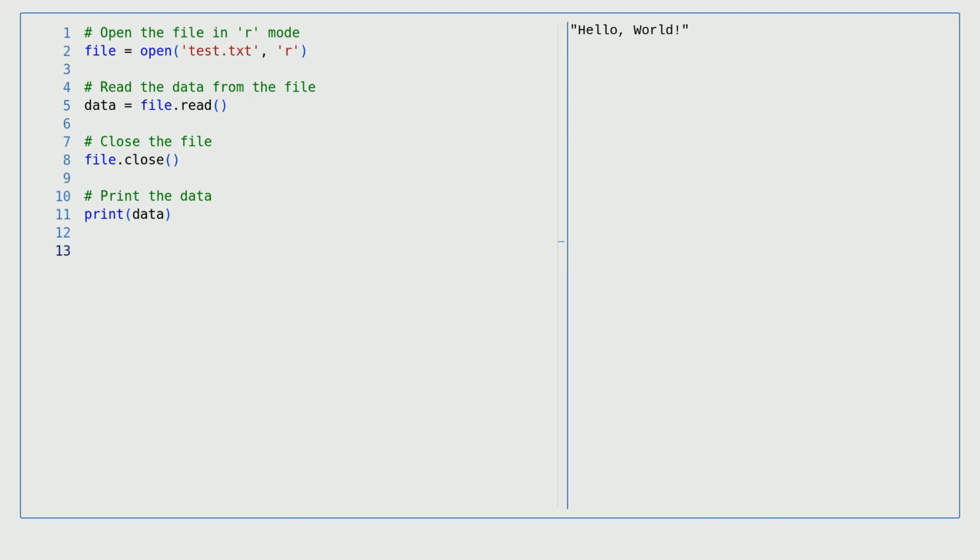And that's it for this tutorial. Now you know how to read data from a file in Python using the R mode.